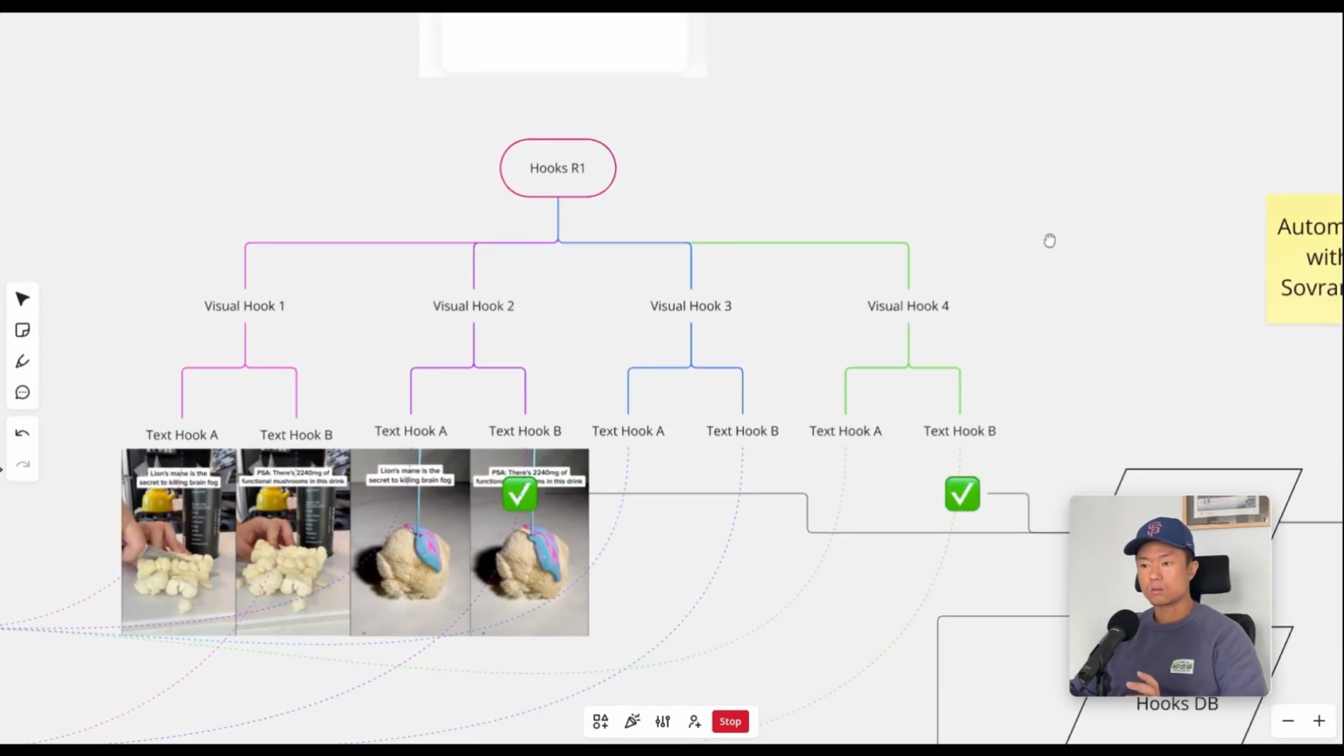In round 1 of creative testing, I'm going to assume that you already know how to create video ads. And if you don't, you can see some of my past videos on how to create video ads that actually convert using proven script frameworks. So here in this round 1 hooks testing diagram, we're going to test different visual hooks, 4 of them.